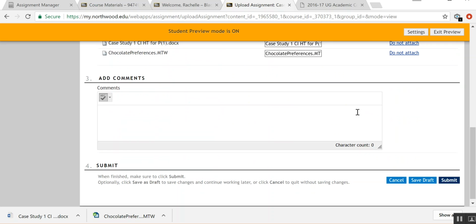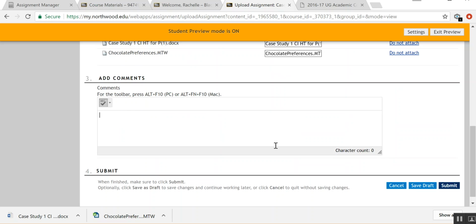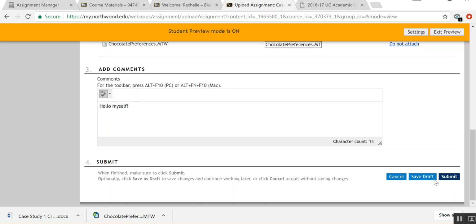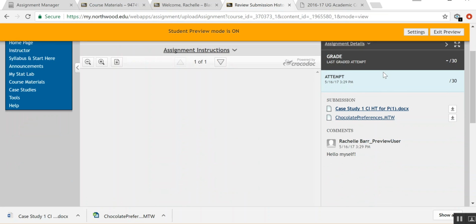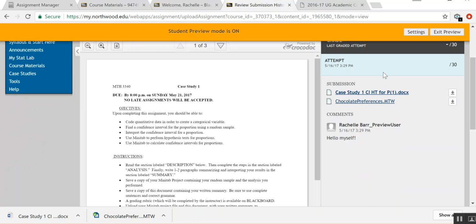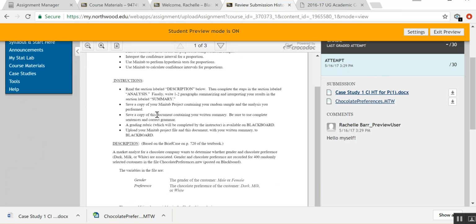After you've got this set up, you can add some comments if you want. Hello, myself, since I'm going to see this in a minute. And then I'm going to go ahead and hit submit. If you hit save draft, it just saves it. It does not submit it to me. I'm going to hit submit. And then it gives you the option to look at what you've submitted. This is just your last minute check to make sure your file loaded correctly.